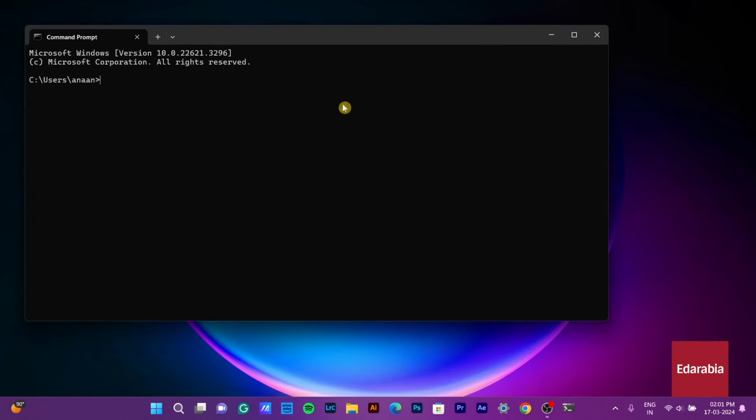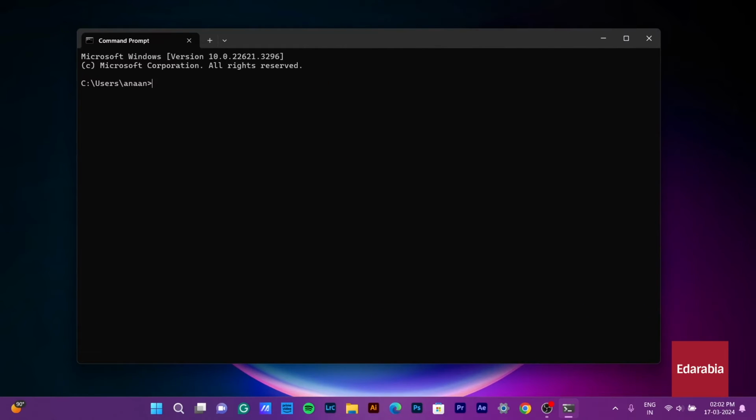This will open the Command Prompt window. Within the Command Prompt, type NETSH, which stands for Network Shell, a utility in Windows for configuring network devices. Next, enter WLAN to focus on Wi-Fi signals. Finally, type Show Profiles to display all known Wi-Fi networks.